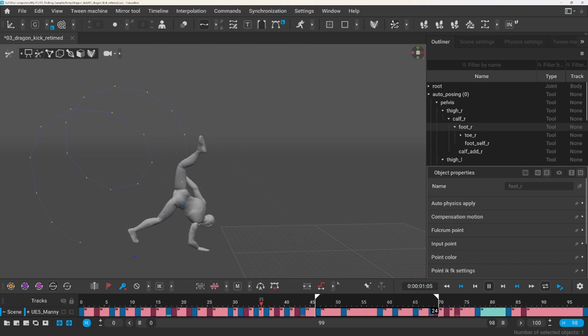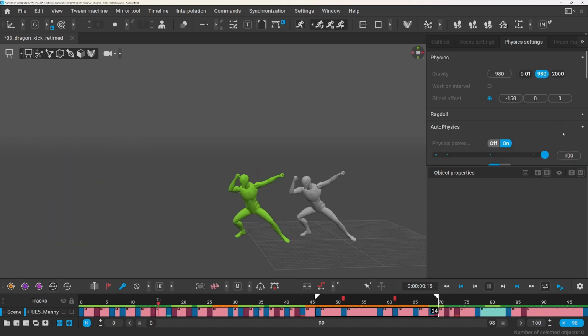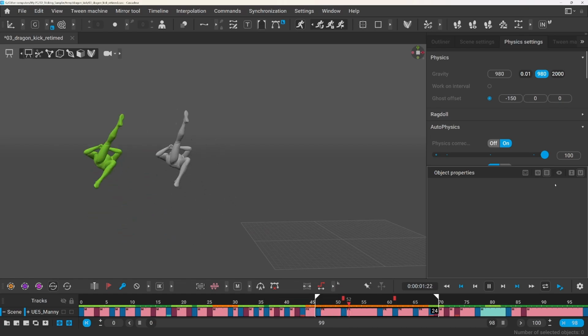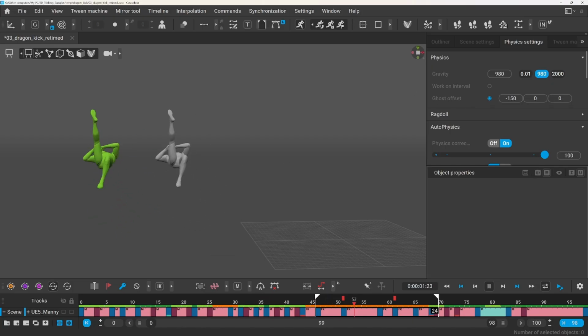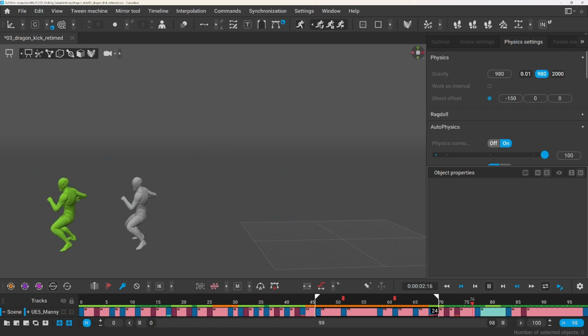I'm not a professional animator, so this isn't a step-by-step tutorial. It's more of a look into my workflow and the techniques I used, and hopefully you will be able to pick up a few useful tricks along the way. I will be using Cascadeur, which makes complex moves like this much more approachable, so even if you have never animated before, you can give it a try.